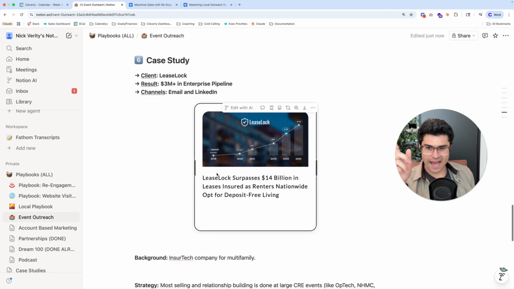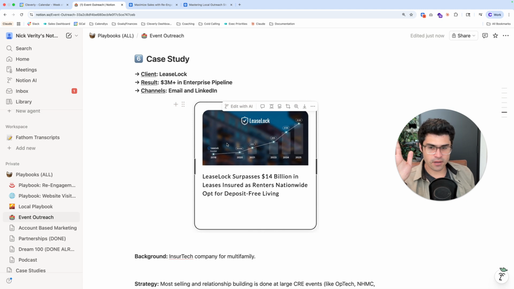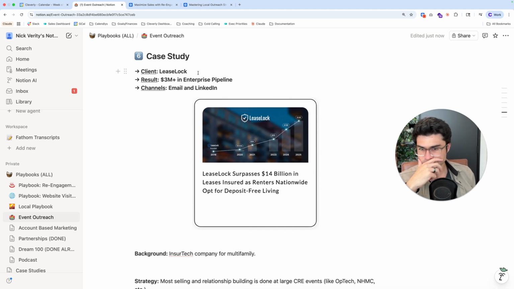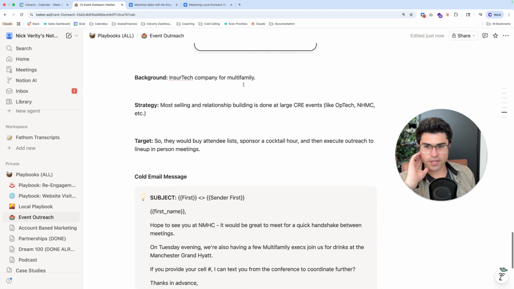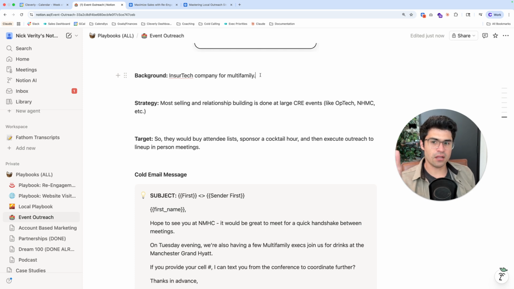So last is I want to lead with, or end with, a case study that we did extremely well for, and we would run this play in every major industry event that this prop tech or insure tech company would run, because there's like 5 or 6 major events they would attend every year. So the client's called LeaseLock. We literally sourced them 3 million in enterprise pipeline in the first year, and we used email and LinkedIn to do it. So first thing to understand is they sell an insurance tech product to multifamily, which is apartment building companies. And that space is notoriously known for their large events.